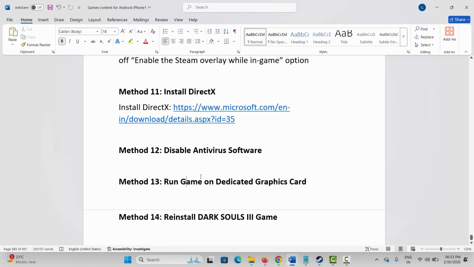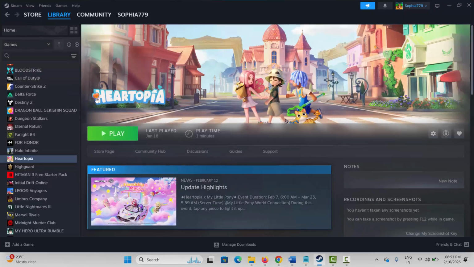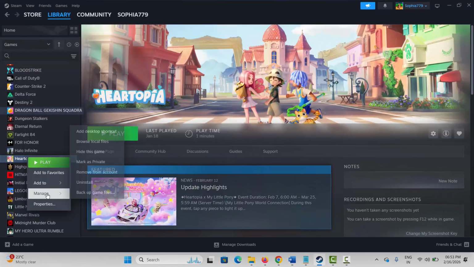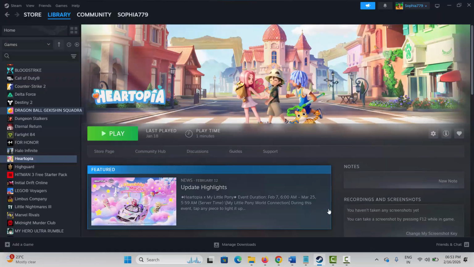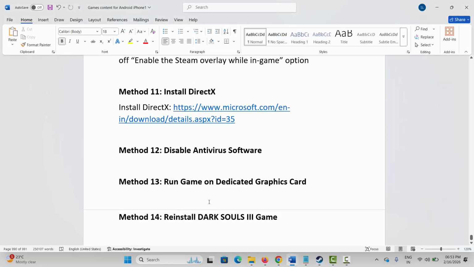If not, next and the final solution is to reinstall Dark Souls 3 game. So for that, go to Steam, select your game, right click on it, click on manage, click on uninstall, and finally click on uninstall option. So this will remove the game from your PC. After that, restart your PC. Once your PC restarts, launch Steam, reinstall Dark Souls 3 game and click on the play button to check if the game is launching now or not.